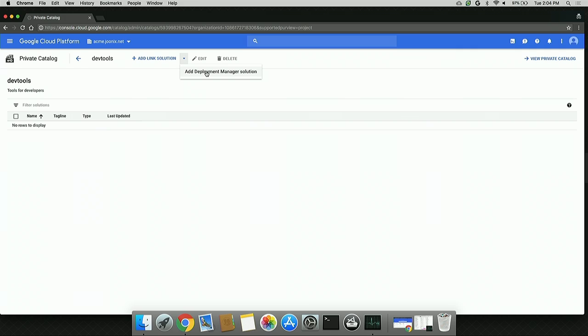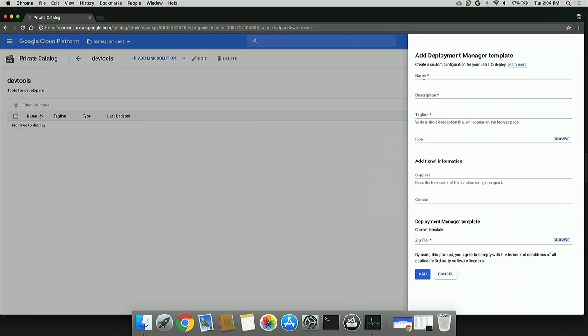So within my dev tools, let me go ahead and create a product. This is going to be my Android dev tools. So Android development tools with SDK. I think they're at 29. I'm not sure where they're at. The tagline is the short description that your end user is going to see in the little tile view. So let's just call this Android dev tools.